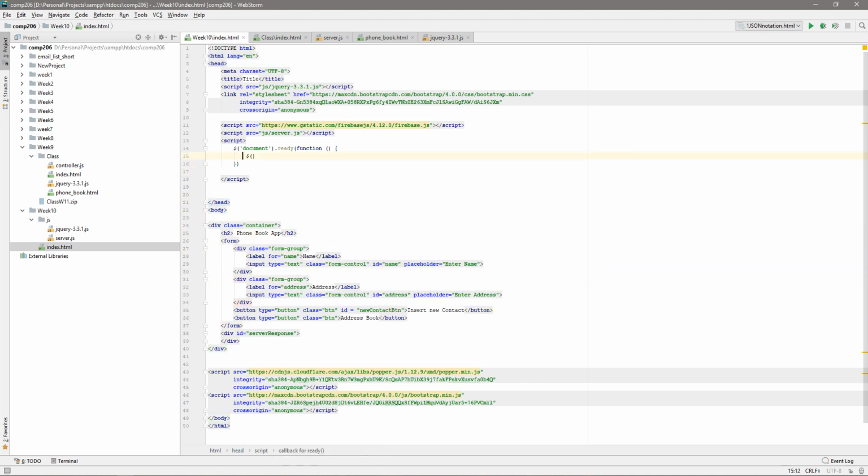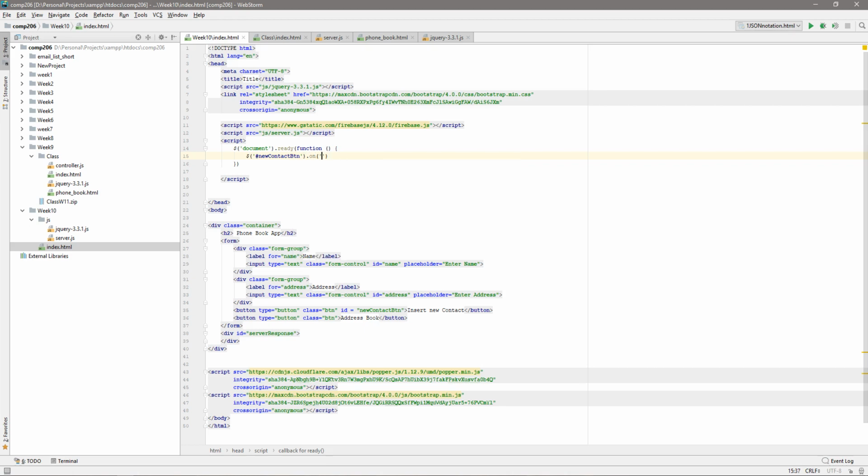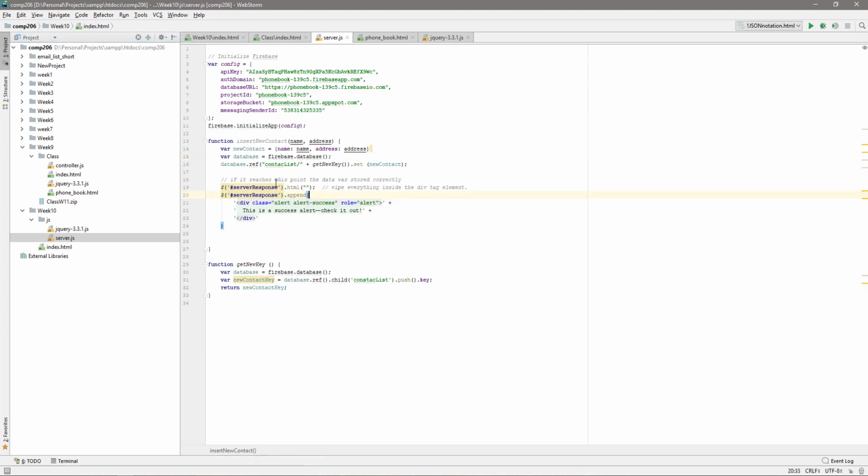So in this case, the ID will be new contact button dot on, in order to assign a specific event listener, right? And I'm going to tell what function I'm going to call every time I click on this guy. And guess what? The function is insert new contact. Okay? But the problem is, there is no problem, I guess.